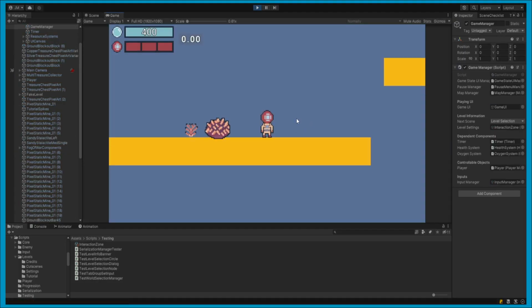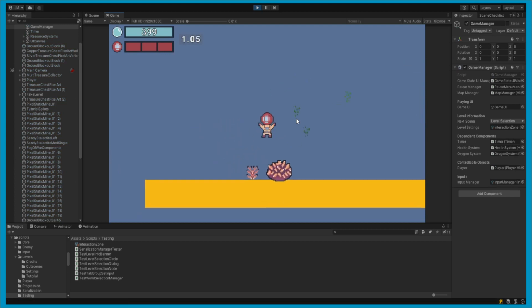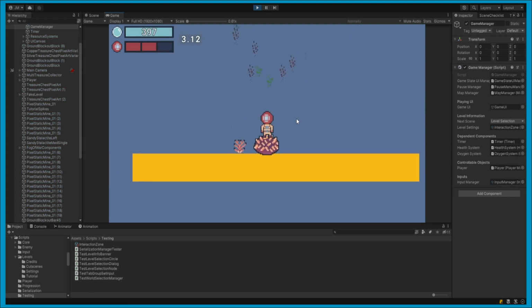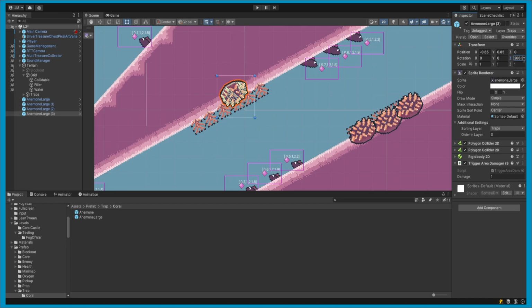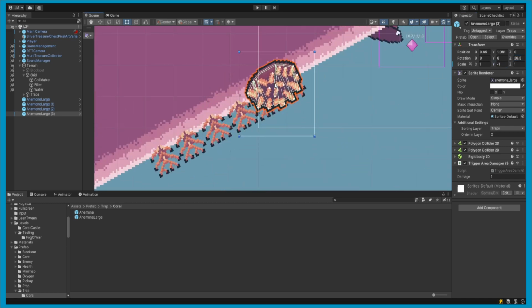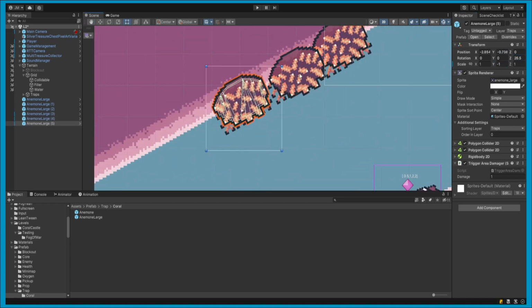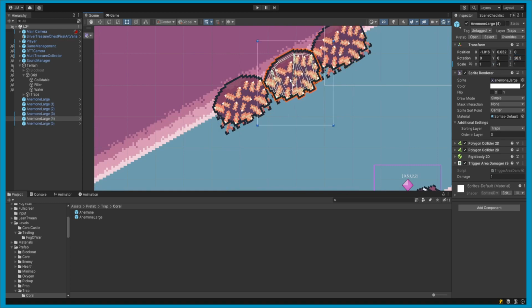Since I wasn't happy with the current anemone, I spent some time remaking it and ended up making a larger but better looking one. Then, I went through each level and replaced the anemone with a larger version, adjusting the arrangements of traps based on the new size.